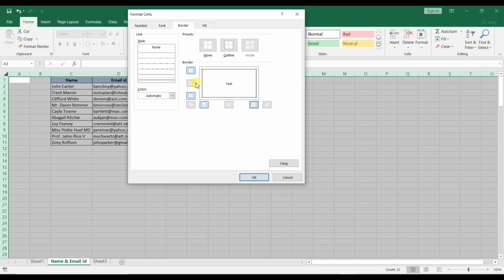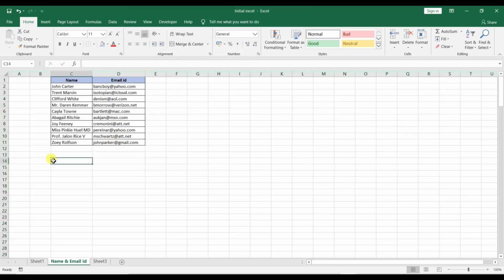You can do it by randomly selecting or by clicking this outline. You can select this outline border, right? So okay. Now whenever I write down anything, it will automatically add the border. So this is the magic. You don't need to add anything while adding this border or deleting this border.